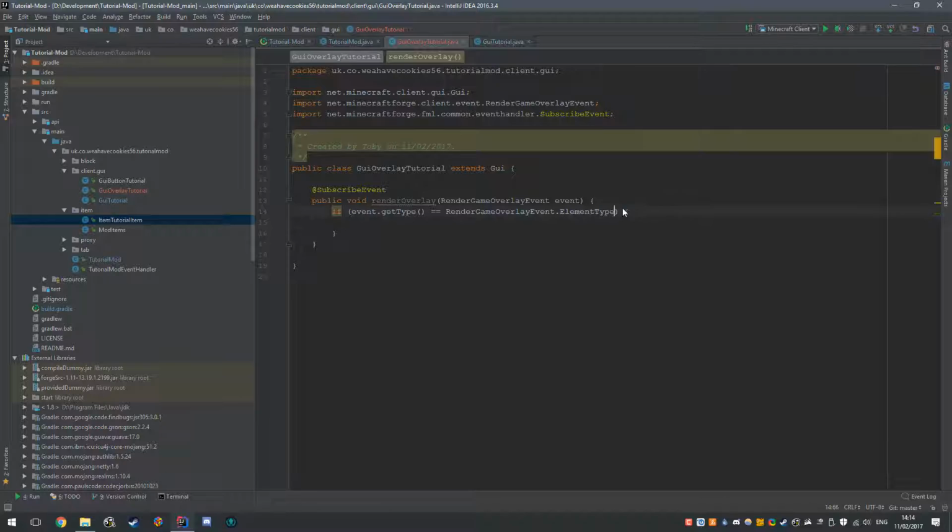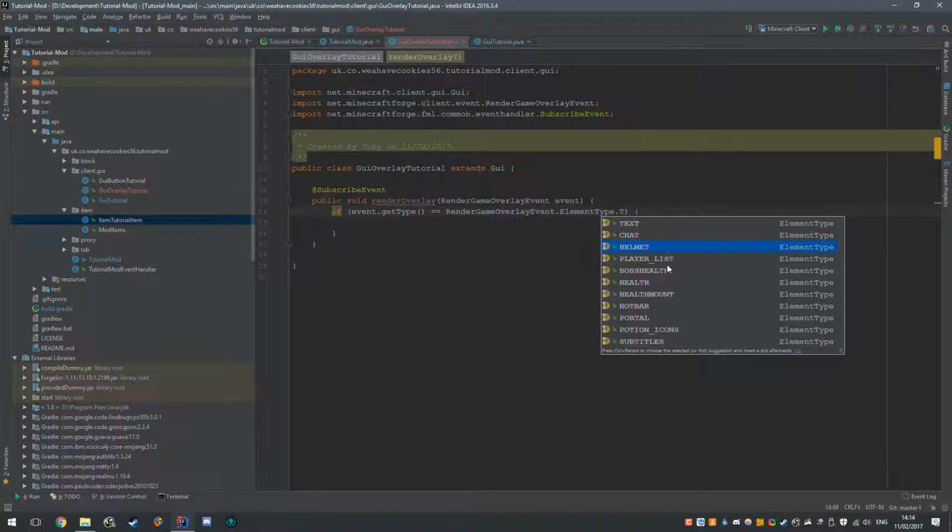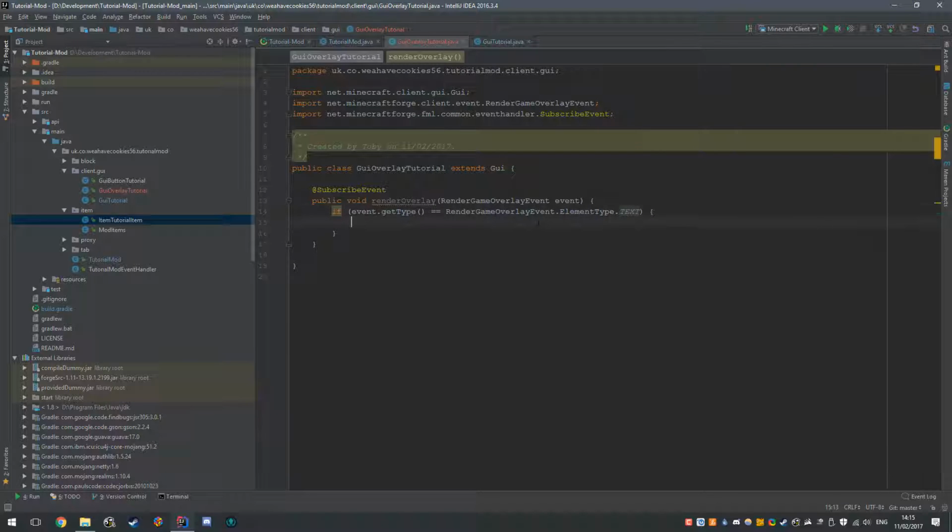Basically, you can render things at different points, like helmet and boss health, which are completely different layers almost on the game overlay. But we want text, because that is basically going to give us the best display. If you render something, let's say on the health overlay, some of the colors go weird. Basically, text is the layer that works the best.